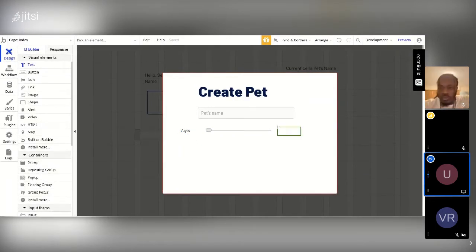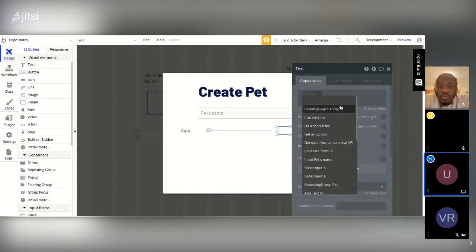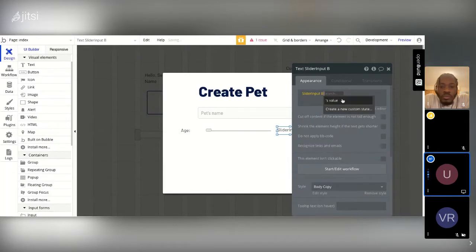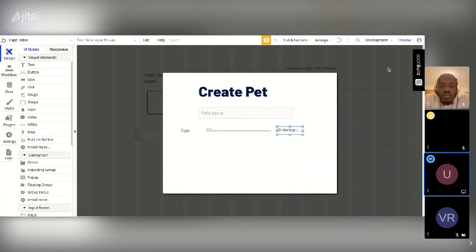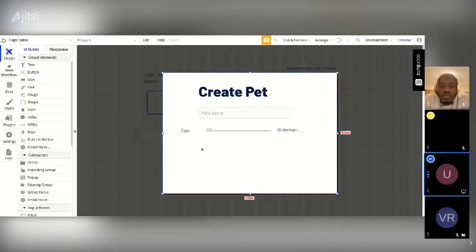So you create a text box, say here, you insert dynamic content, and then you go down here to slider input B. This one is slider input B. And slider input B's value is just the input. So as you drag this, the age changes, slider input B's value changes, and then this text will display the number. The reason I can't show you anything in the preview is because we created this pop-up, but we haven't done anything to make it visible. So I'll show you later when we do workflows how to do that.